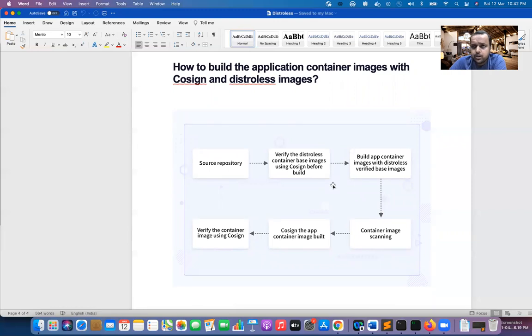This is important again from the security perspective, so that your image is fully secure. Even though it's distroless and we have verified it, scanning adds an additional layer which will help you to improve the security of your images. Once you have done that, you can use Cosign on the application container image build, and you are going to verify the image using Cosign. So this is how the overall build process is going to work with Cosign.